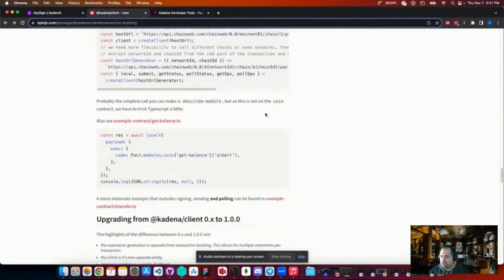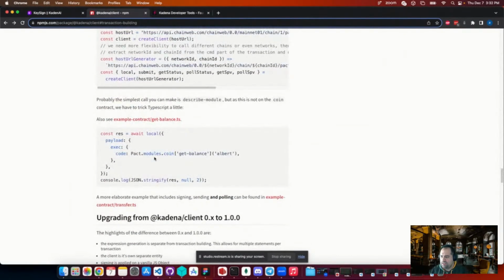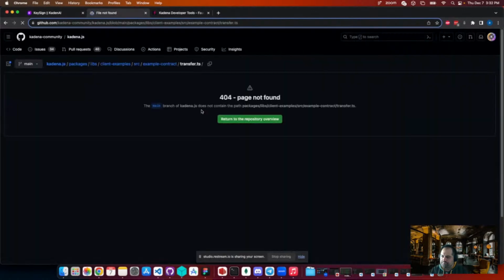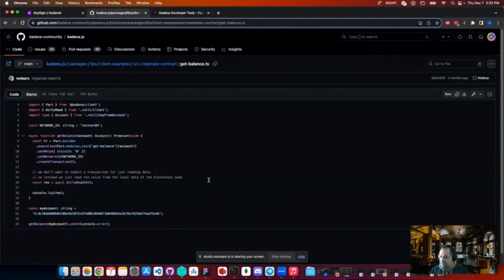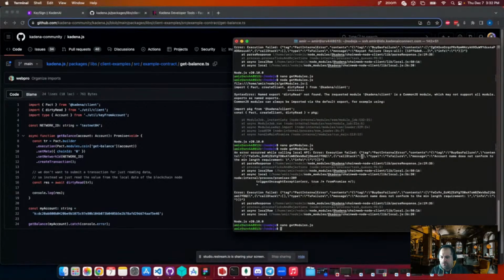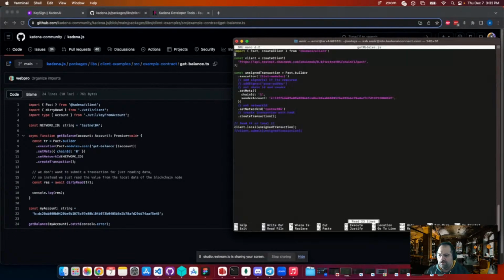So we should be able to just call dirty read like so, get bounce. All right, let's just try that. Let's just try this example. I think it makes sense. So if client has dirty read in it already, although it says util client, let's try client.dirtyRead get.